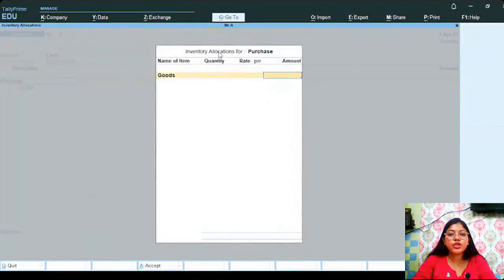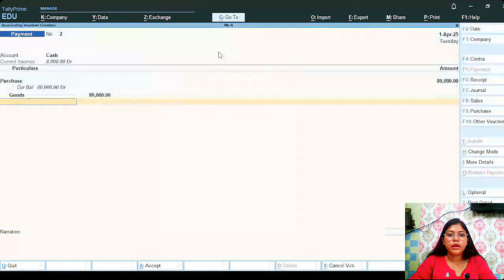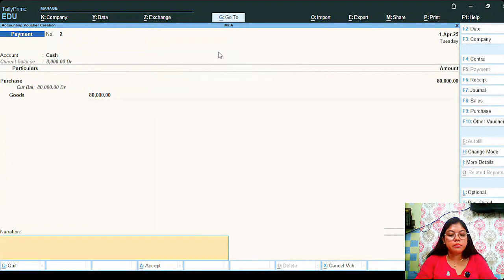Yes. Goods quantity, nothing. We have only 80,000. So 80,000. Enter. See, done. Then being goods purchased of rupees 80,000 in cash.